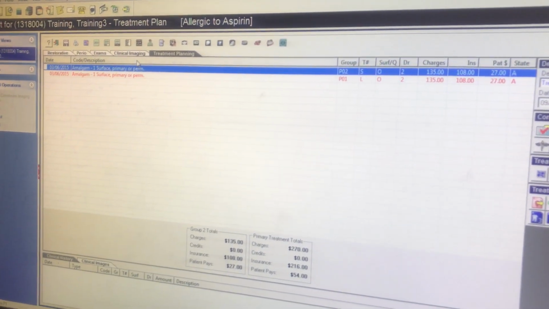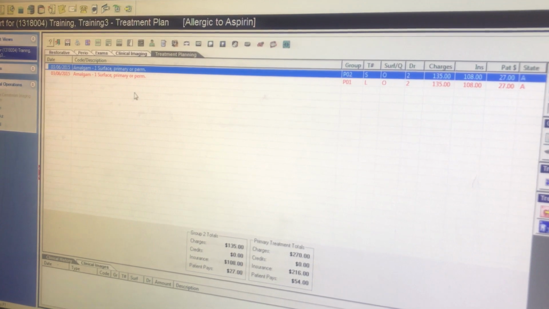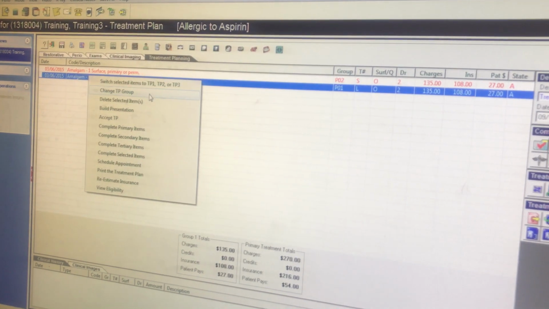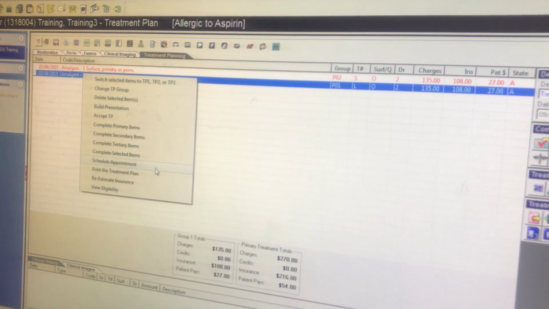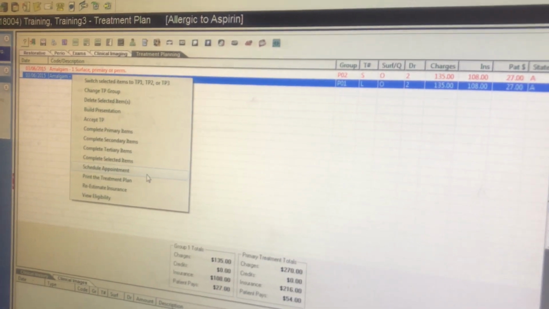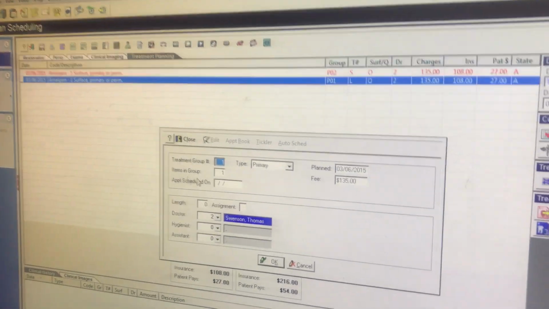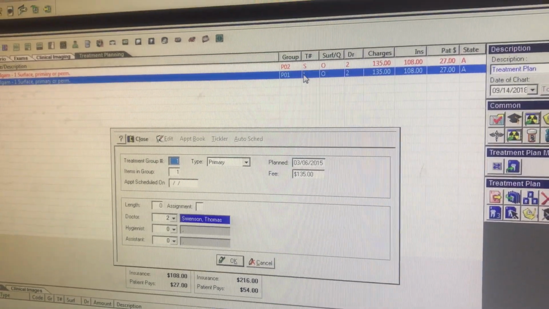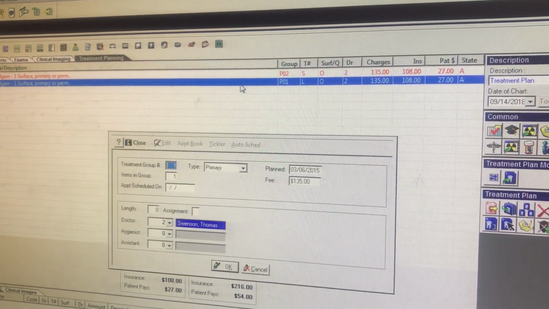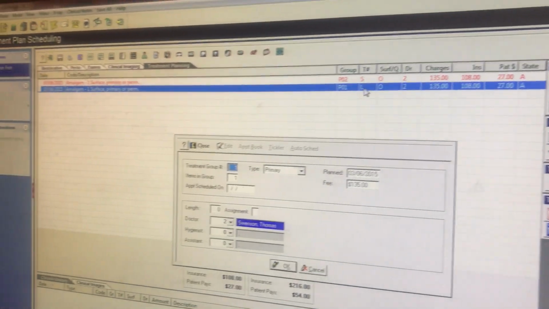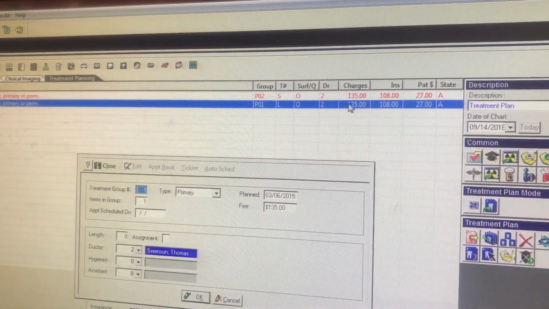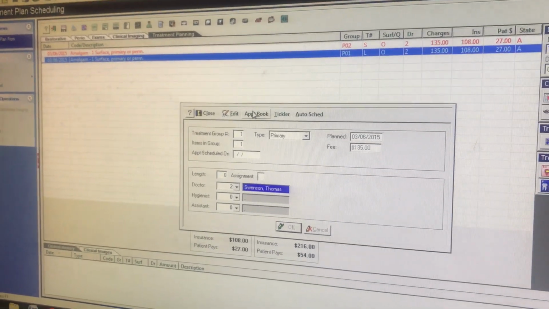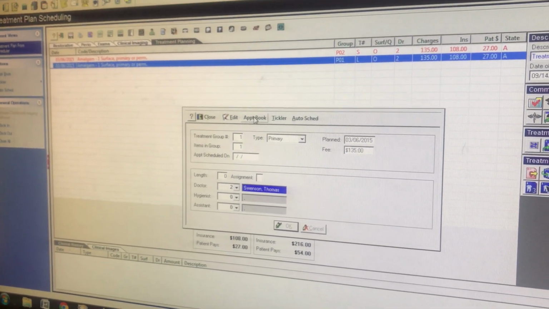And then here is where we would be adding our treatment. And so we would do schedule appointment, and you would click that button, and it's going to tell you that you're scheduling group one, and this is all that's listed in that group is group one, and it's a filling of tooth number L, surface O, and the charges are $135. We're going to hit OK here, and then that brings us to be able to click on these buttons.